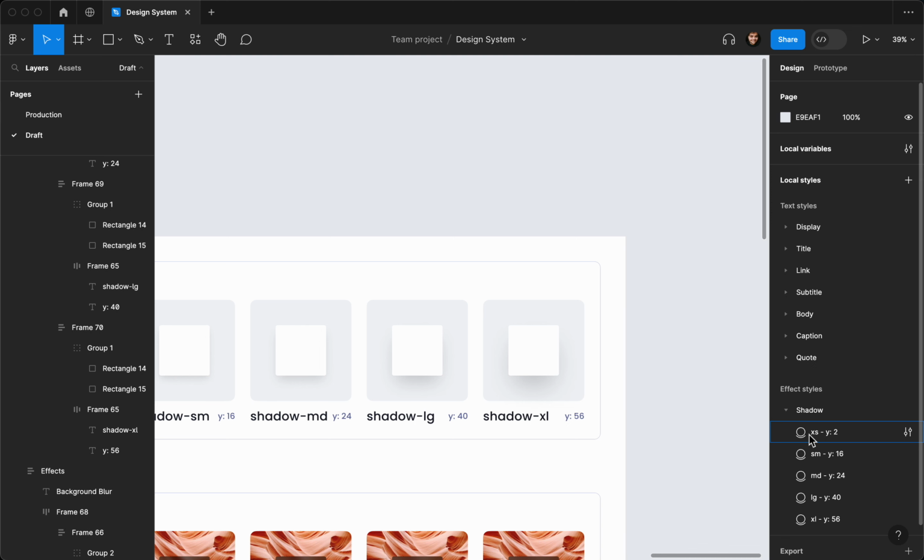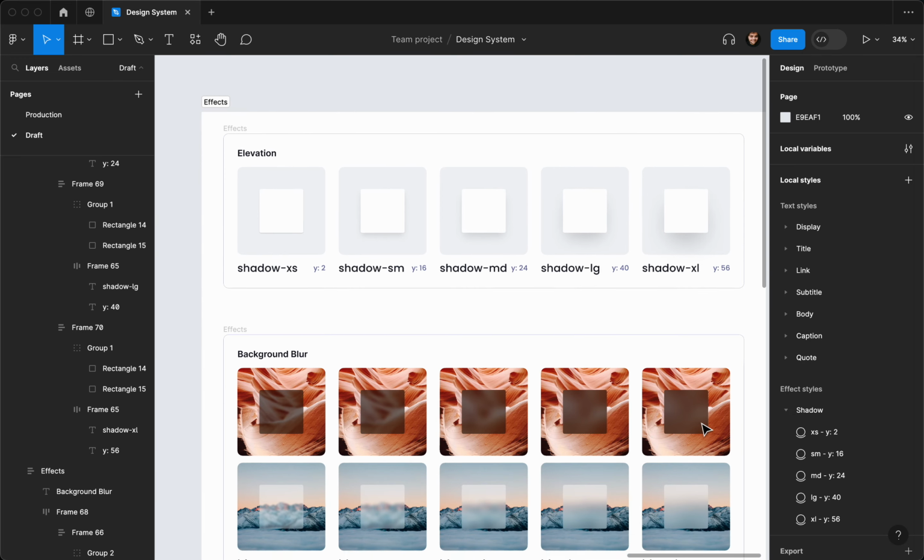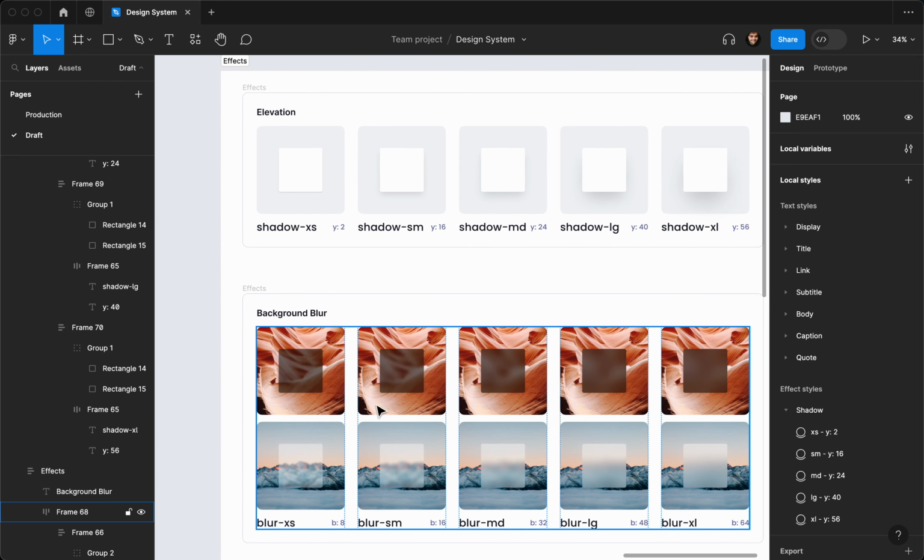We don't want to just have the XS, SM, because on each design system these are different in value. So I'm going to show a small value next to it. All right, that was for the shadows. Let's go quickly and create the blurs too.